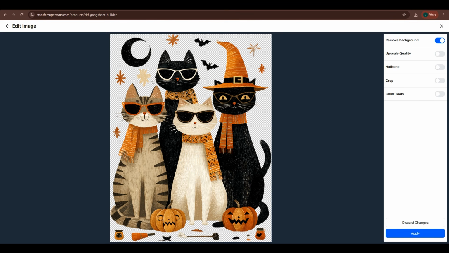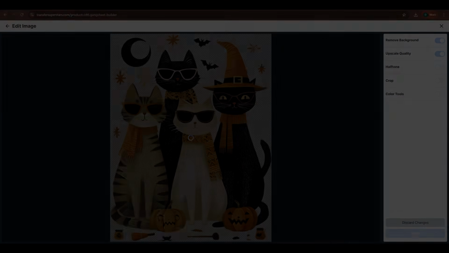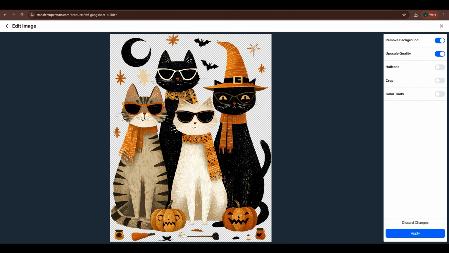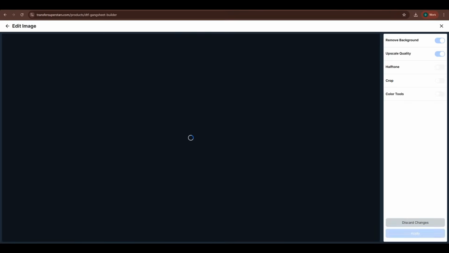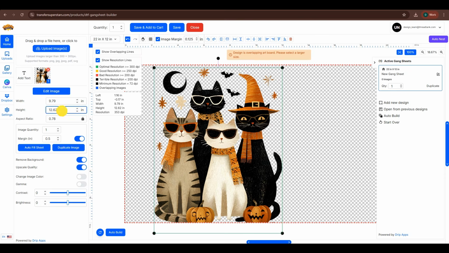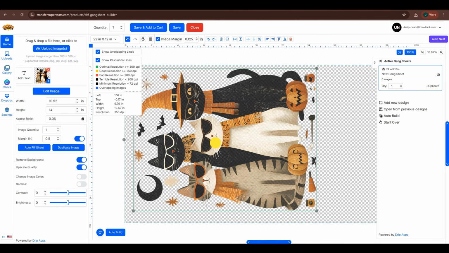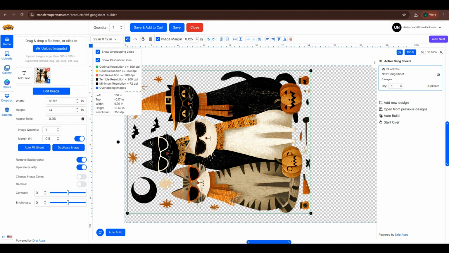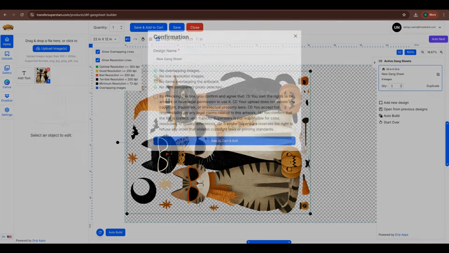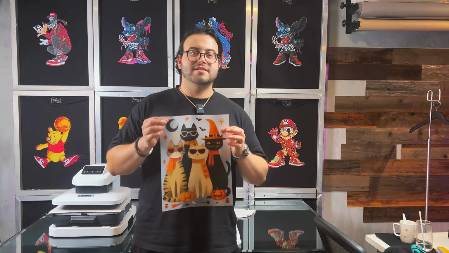It automatically cropped our design. Next, we'll do the upscale quality. Once done, click Apply, and it will automatically return to the gang sheet builder. Adjust the height and position for it to fit in the gang sheet. Finalize the size of your image based on your preference. Finally, click Save, and then Add to Cart. We got the print ready. Now let's take a closer look to see how it turned out.